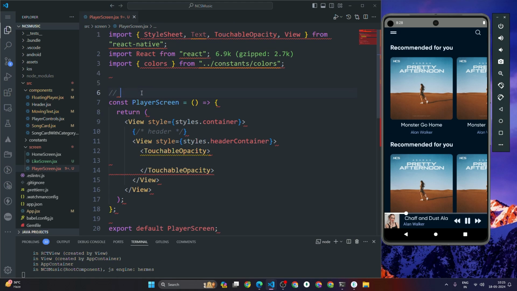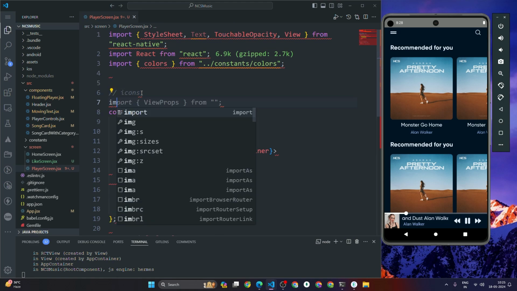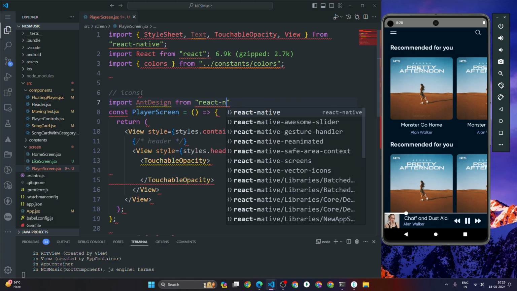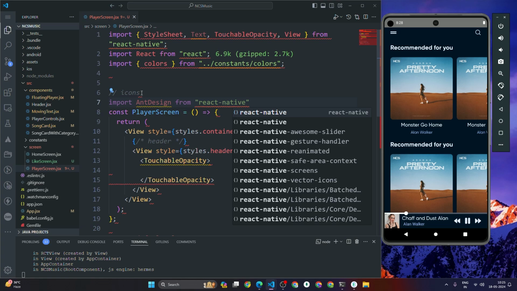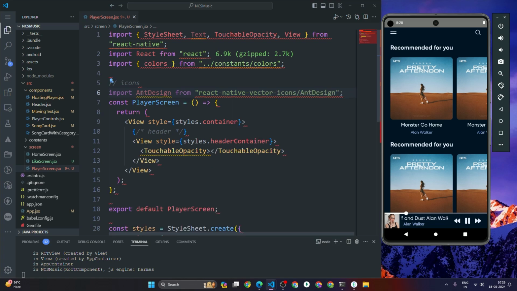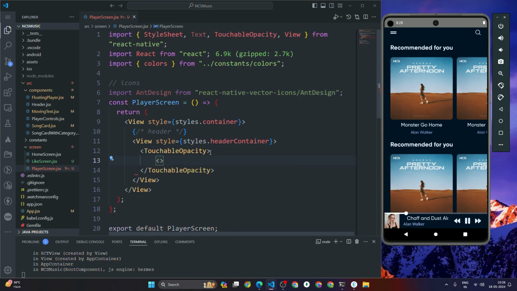Now let's add the icon import. I'm going to import AntDesign from react-native-vector-icons. As you can see, we are getting some suggestions: react-native-vector-icons/AntDesign. We get the AntDesign icon. Now after that, we're going to use it like this. Let's do that: AntDesign.